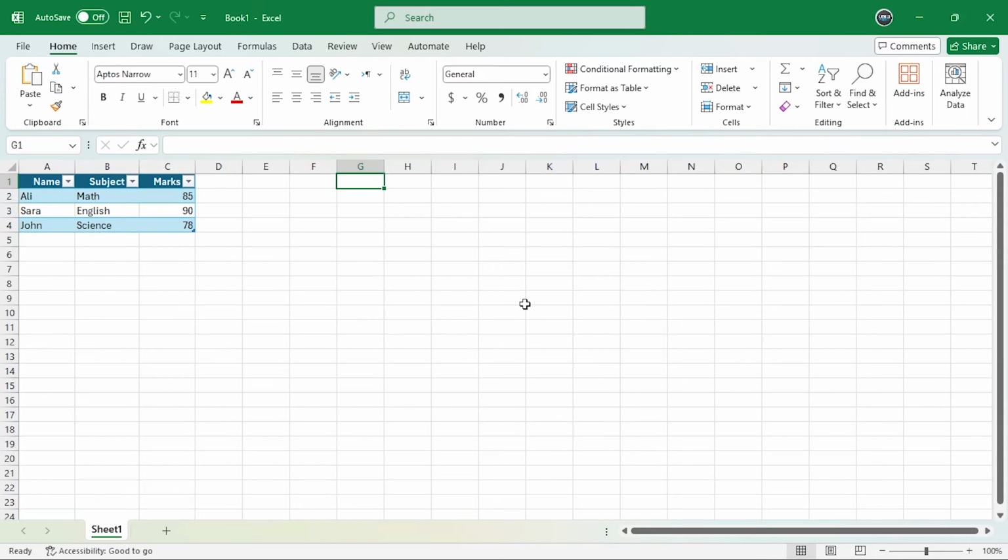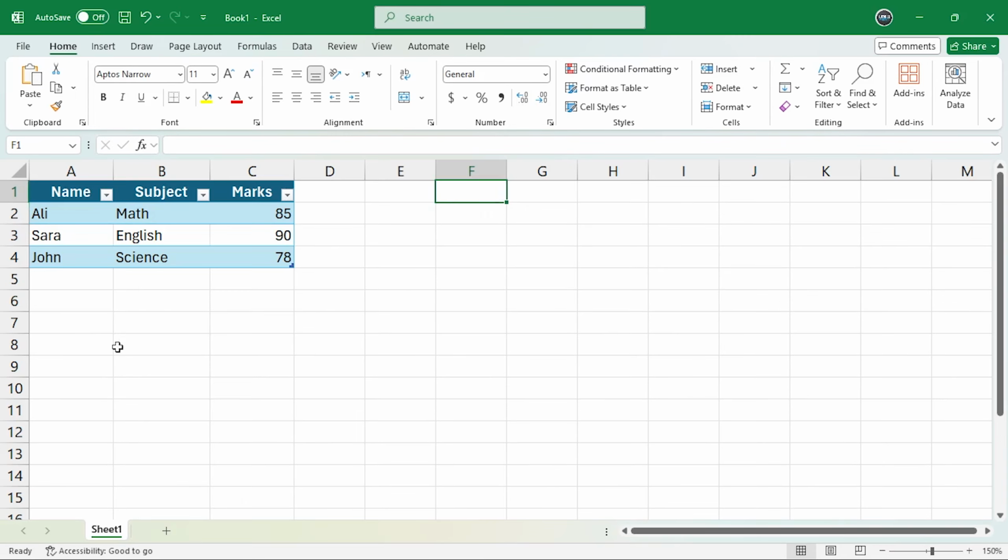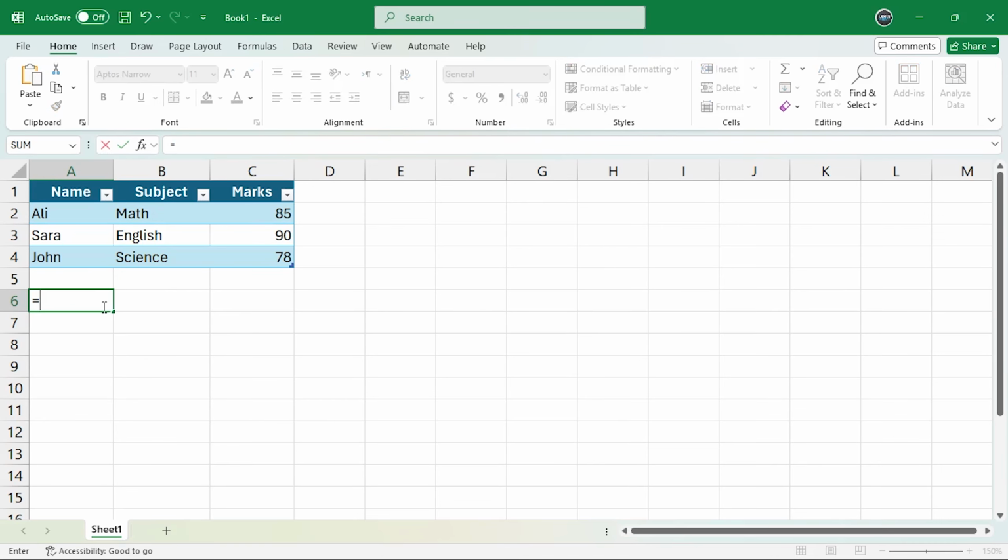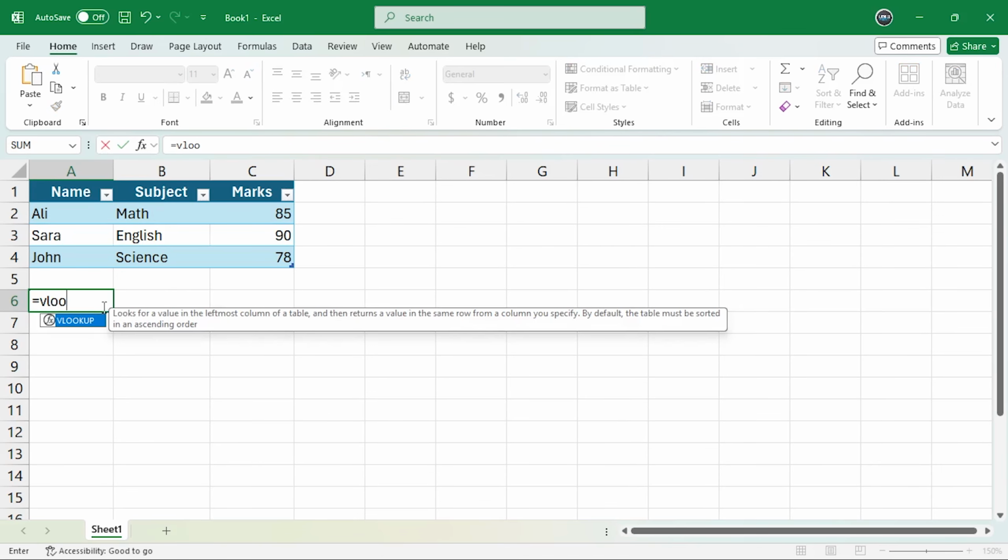Here on my PC, I will show you how you can use VLOOKUP in Microsoft Excel. First of all, you need a table of your data set, whatever data you have. I have three columns and three rows here. I just want to show you how VLOOKUP works. So I will simply select a cell and type equals VLOOKUP.